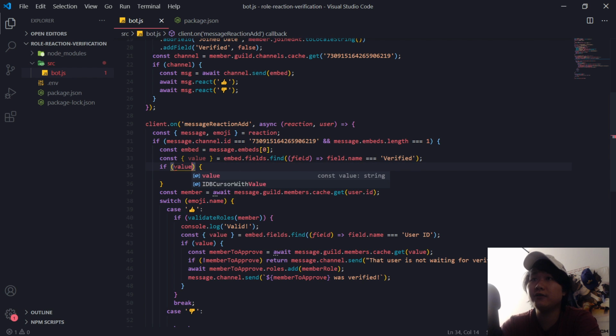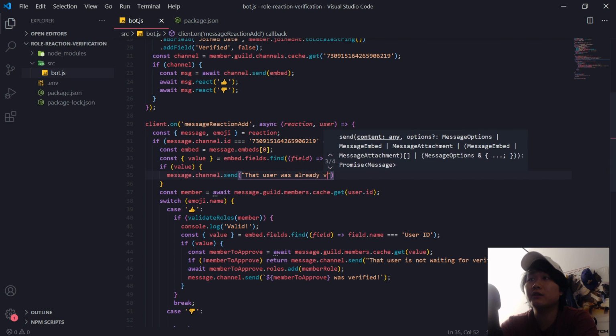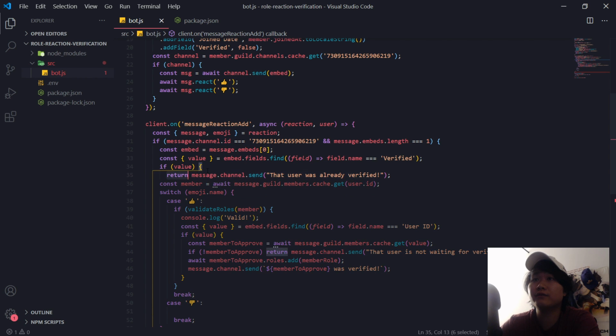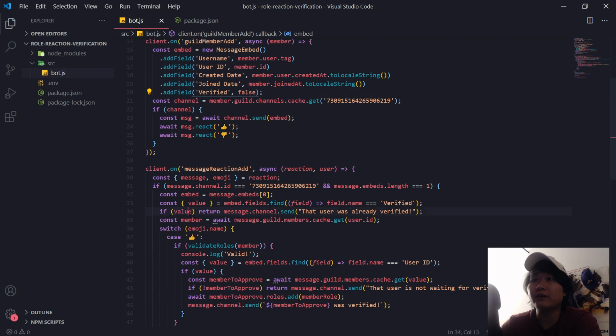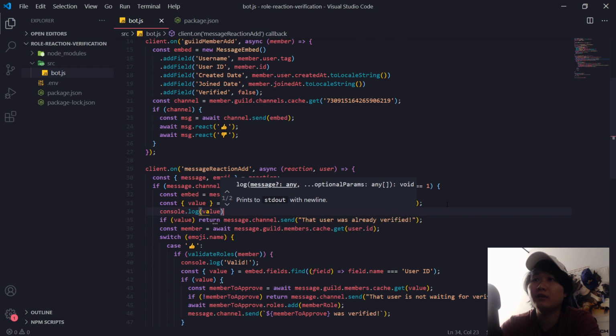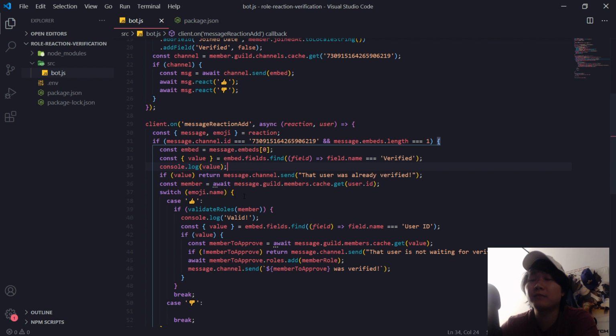So I'll do this. If value, then we can just simply say message.channel.send that user was already verified, and we can just return. Actually, I'll just do this. And now, if this is falsy, then it should just execute this. I'm not sure if this will print out as a boolean, because we set it as a boolean, so I think that should be okay.